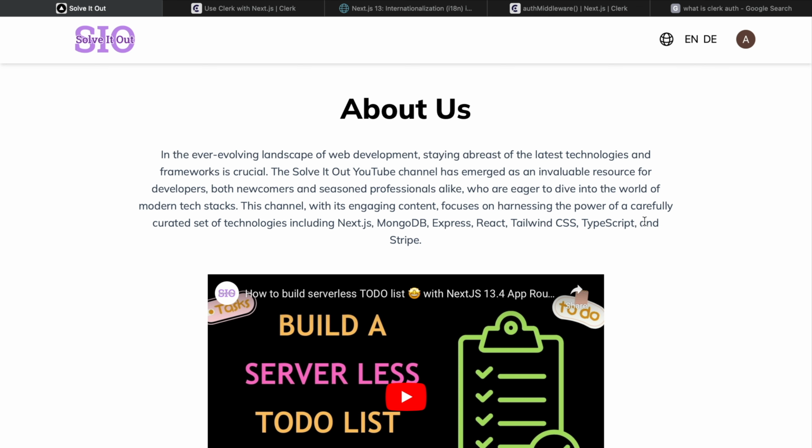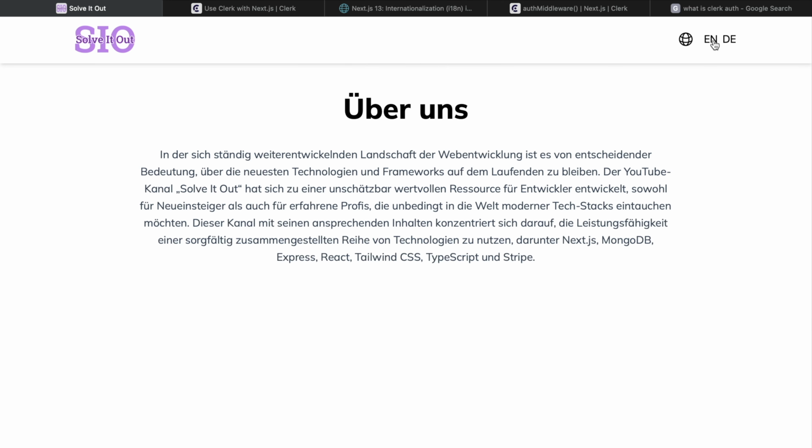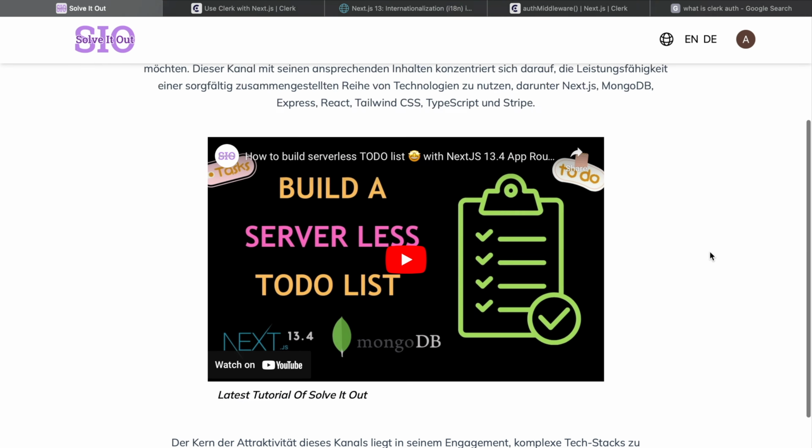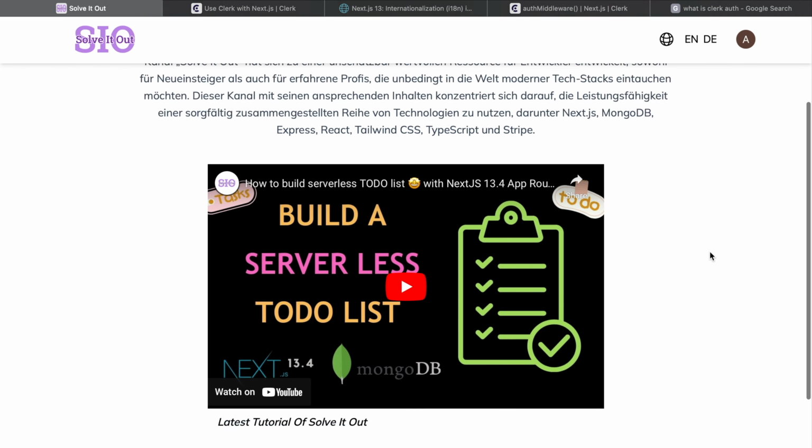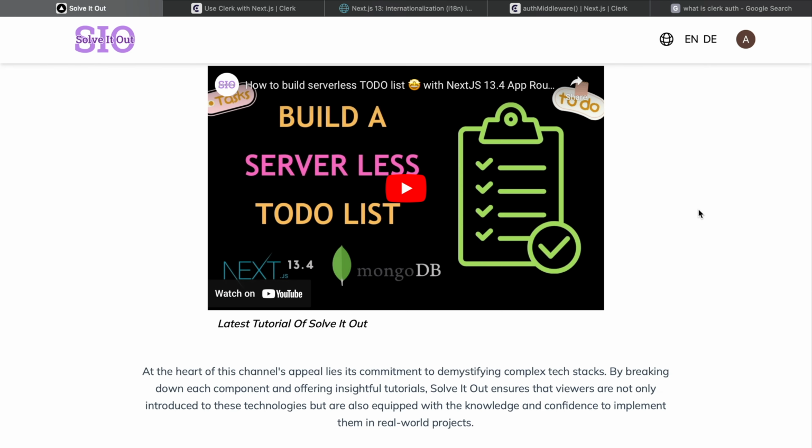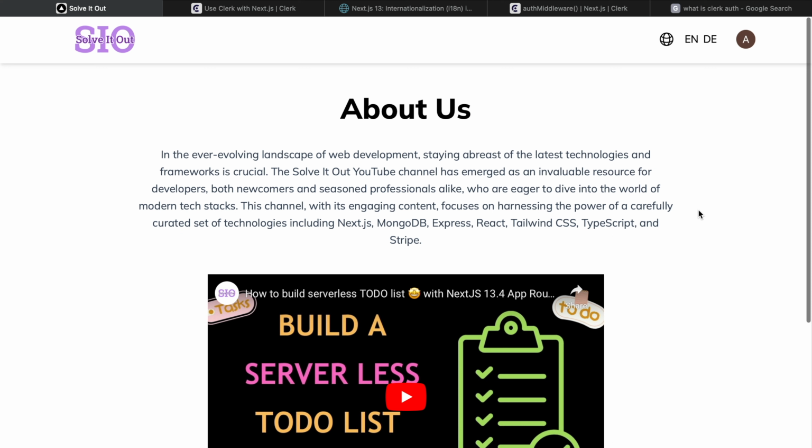One is English and the other is the German language. So in both languages you can see the about us. The most interesting part of this project will be how to implement both Clerk and Next.js i18n together. So let's go and check out the code.